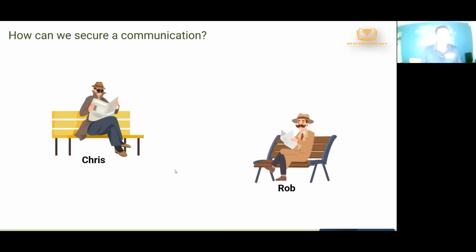Okay, moving on to the next slide. So let's talk about how you secure communication. Let's take a very simple example. Let's say there are two people, Chris and Rob, and Chris and Rob don't know each other. Chris's boss wanted Chris to deliver some message to Rob, right? So he sent Chris, but Chris doesn't know who Rob is, and Rob doesn't know who Chris is, right? But they need to communicate with each other, right? And that's the challenge. So how do you secure that communication, right?